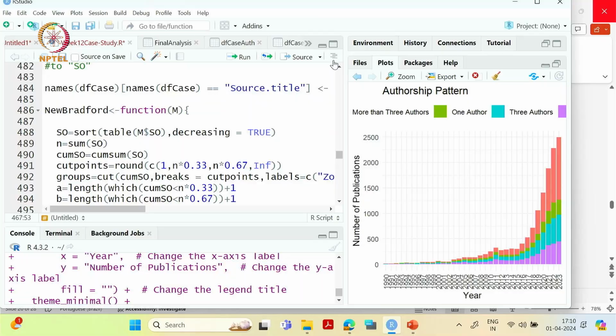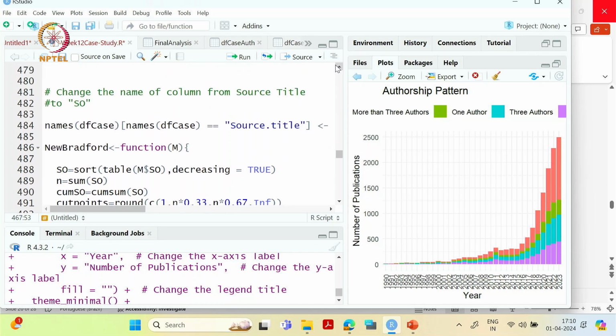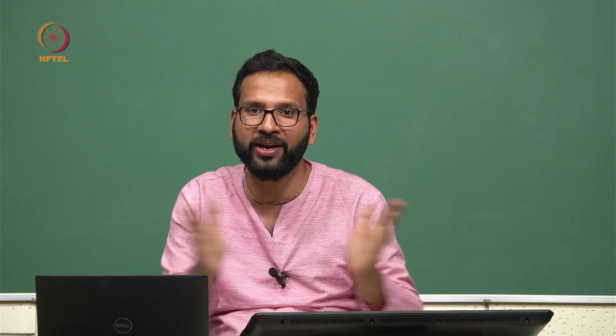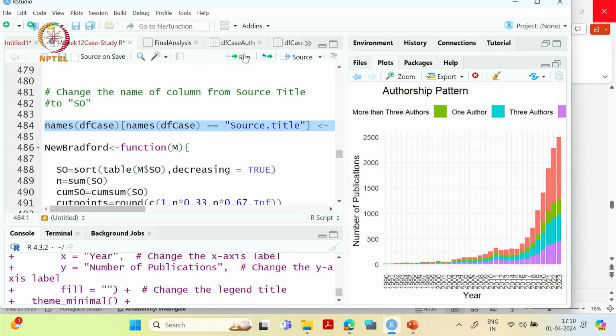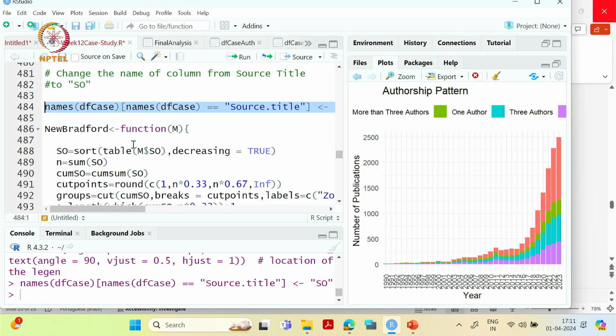So I'll just change the column name to SO. My data is in the DF case object, and source title is where my sources are, because while identifying the core sources, the only requirement I have is those sources. I need to identify the core sources. I don't need any other column data. So I change it to SO. Now this is my function to calculate the Bradford law.